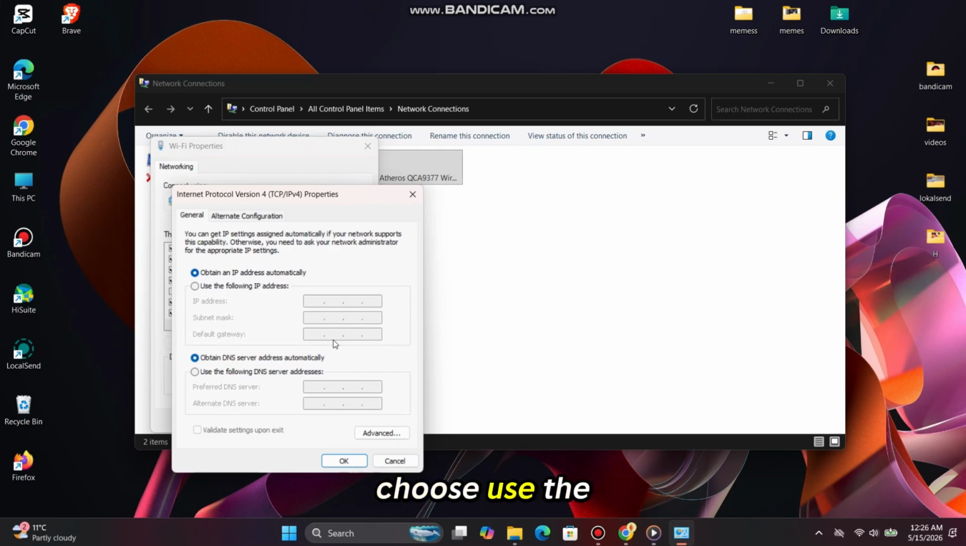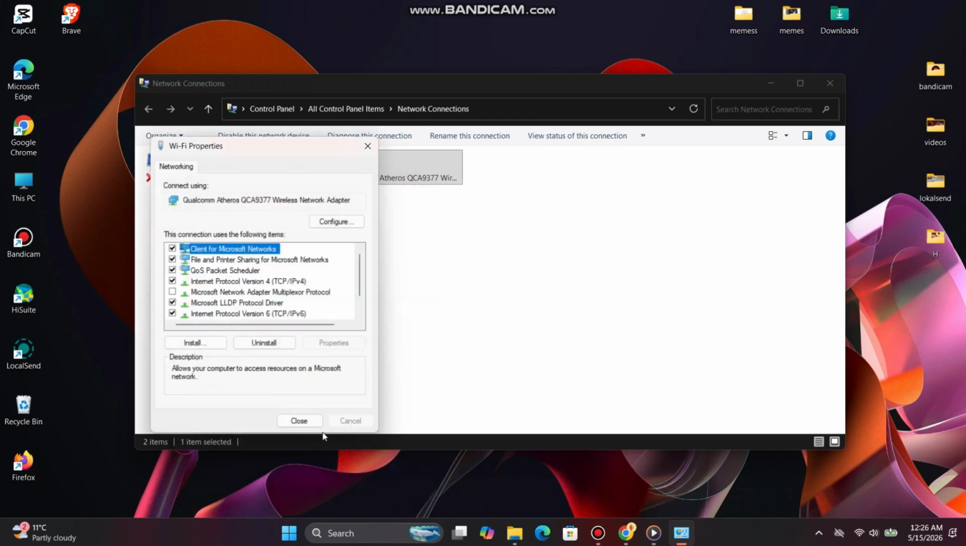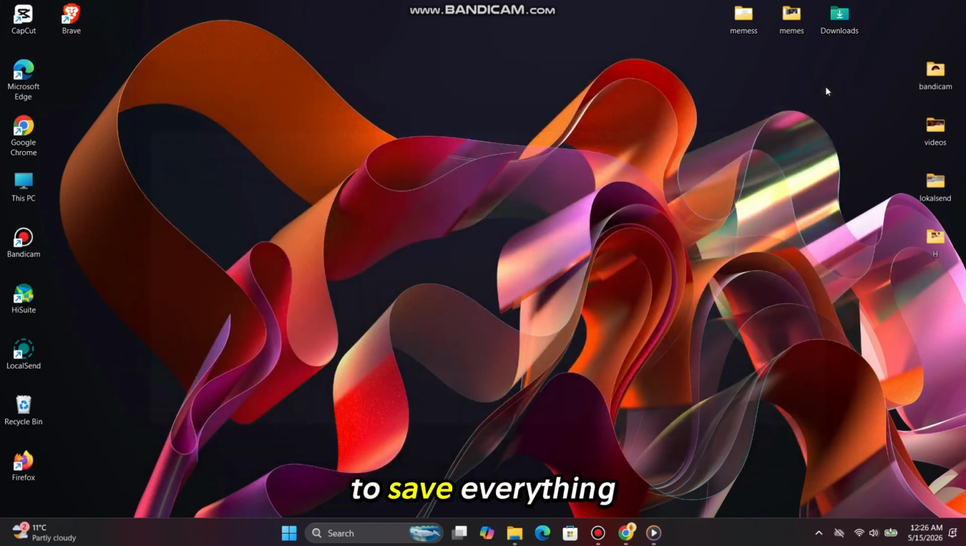At the bottom, choose Use the following DNS server addresses. For preferred DNS server, type 8.8.8.8, and for alternate DNS server, type 8.8.4.4. These are Google's public DNS servers, and they can sometimes make browsing faster and more reliable compared to default provider DNS settings. Now click OK to save everything.